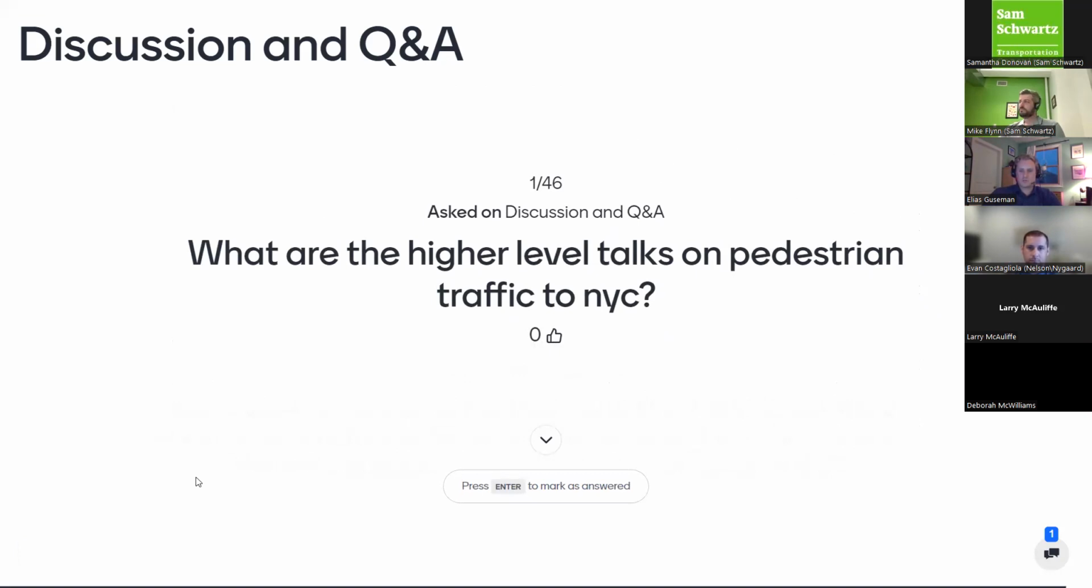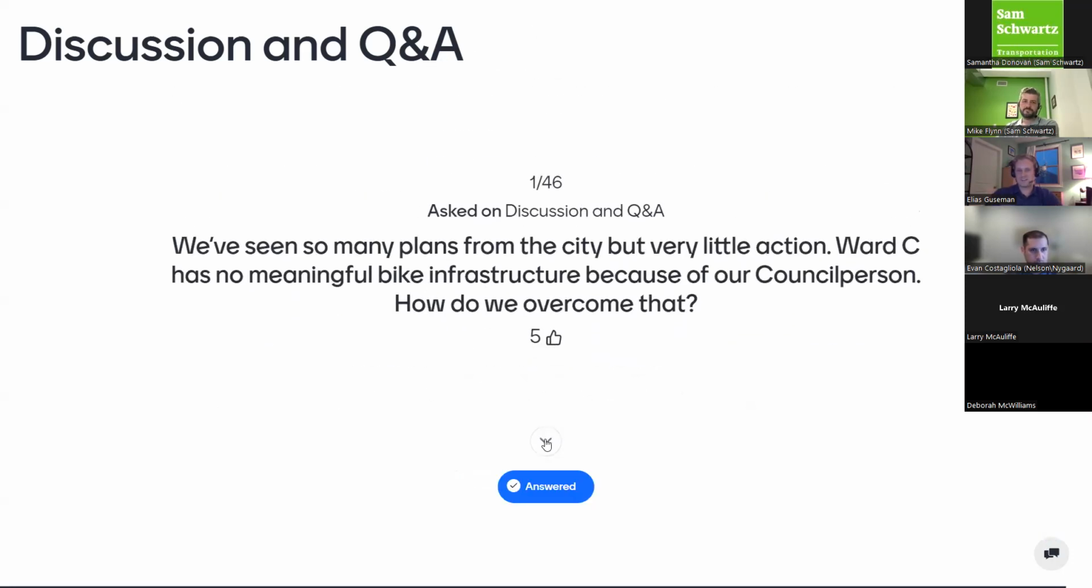What are the higher level talks on pedestrian traffic to New York City? So I was just referencing, there have been some high level studies that have come out, or just concepts of pedestrian bridges between New Jersey and the boroughs that are just high level concepts that have come out over the past few years. But again, not a part of the study.